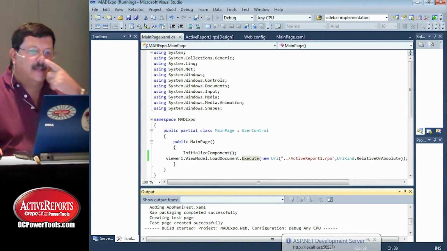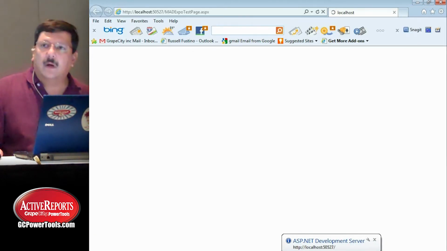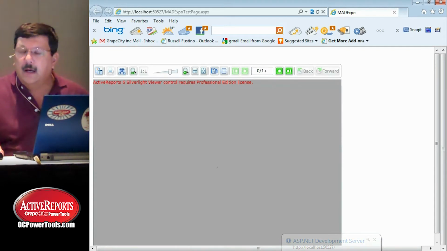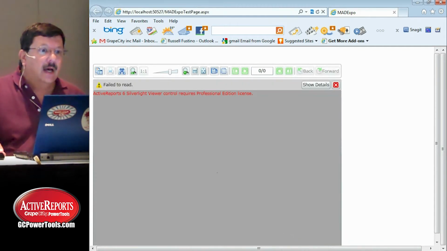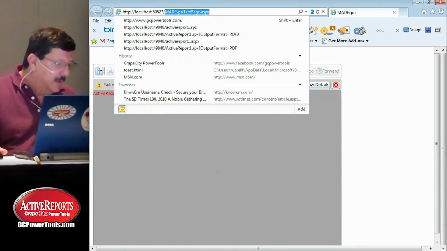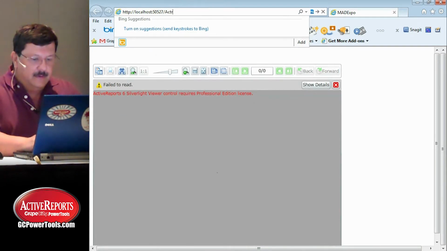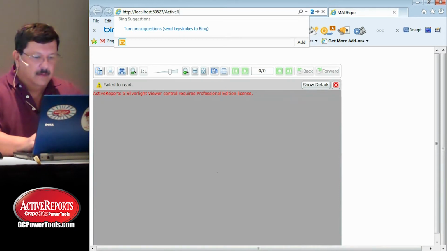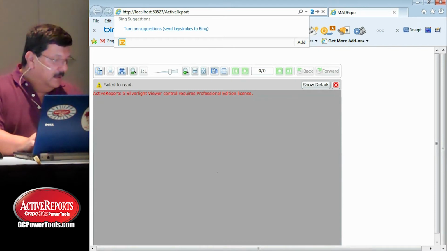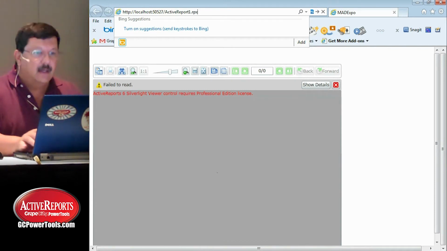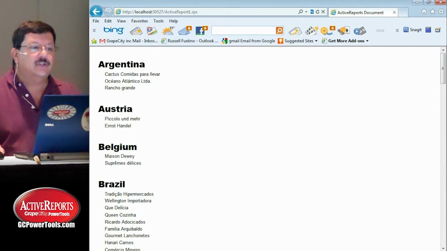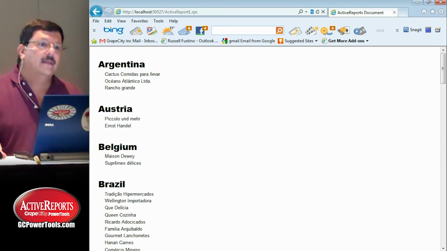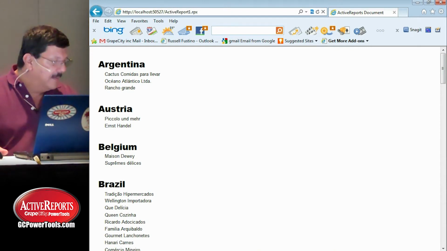Now, this is going to actually bring up the viewer that we talked about, the Silverlight viewer. So this is actually a Silverlight application component running on this particular page. Before I drill into that a little bit, I'm just going to do one thing real quick. I'm going to put ActiveReport1.rpx. Now, if you do that, you'll actually see this is just plain HTML. That gets brought back. There are no viewing capabilities. There's also an output parameter that you could put on here.